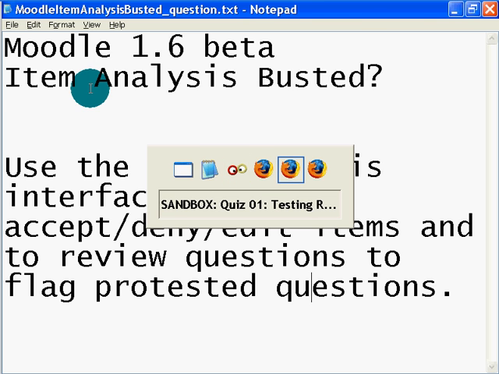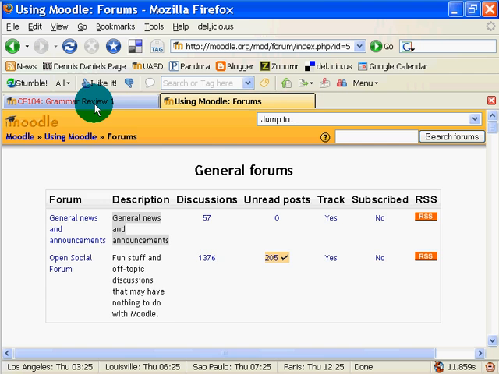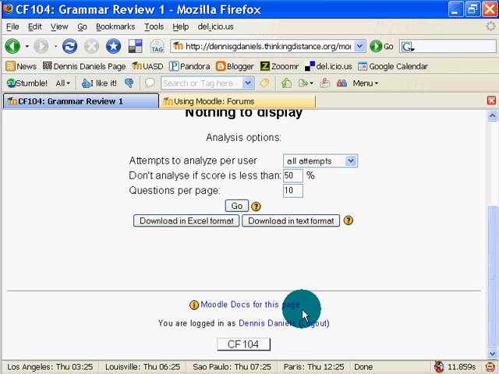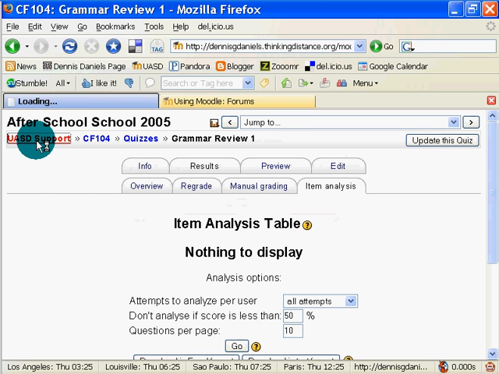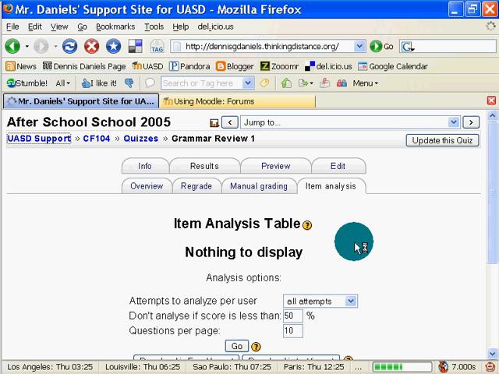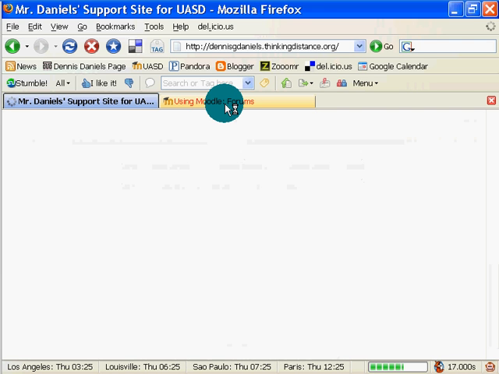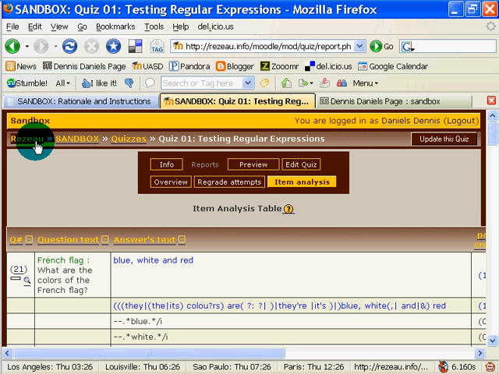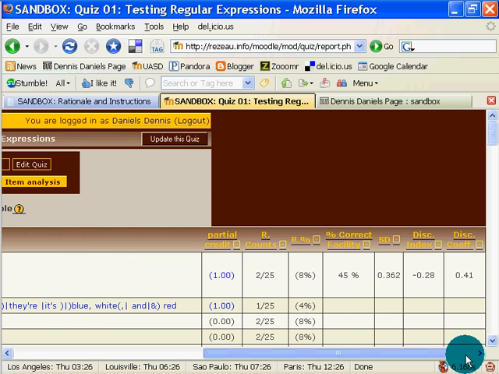For whatever reason, my item analysis is dead. I just upgraded the CVS today, and I'm trying to find out if there's in fact a problem with it somewhere, because I can't get any item analysis on any of my tests now. So what I did is I went over to Joseph Rizzo's site, and his site is working. His item analysis is working.